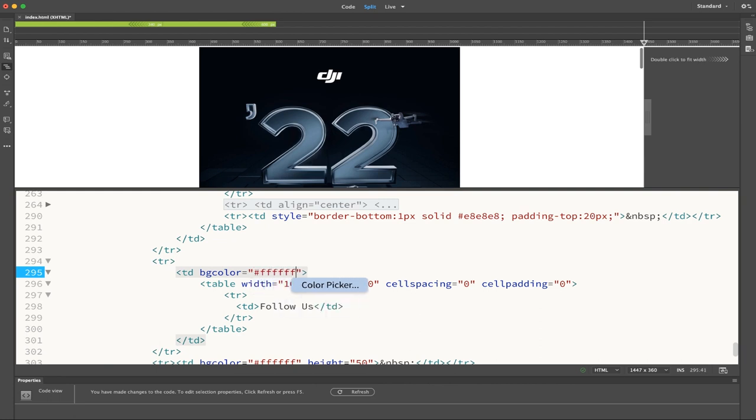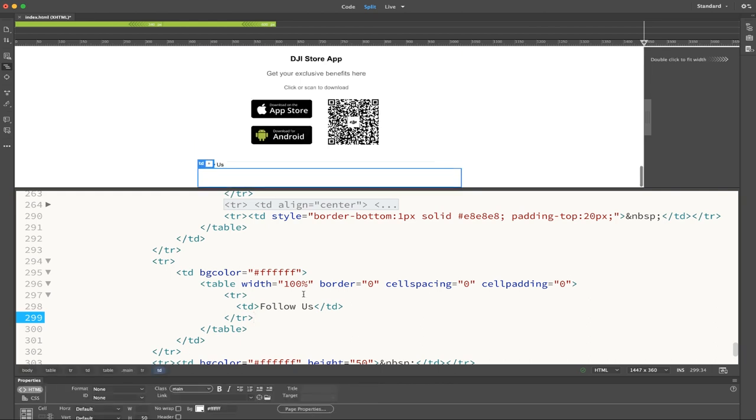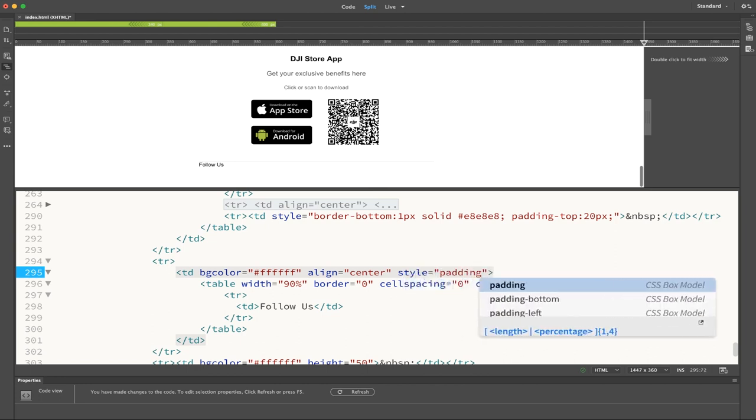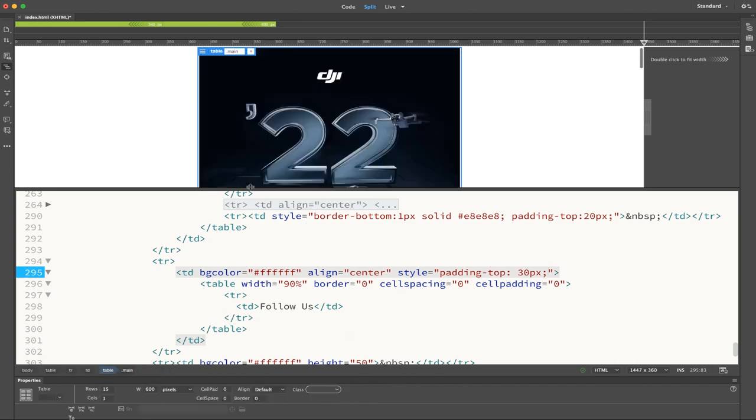Outside 1, 2, 3, 1, 2, 3. All right, let's see. Okay. Yeah, we could do something like align center. Okay, we just can do something like maybe style, padding top to be something like 30 pixels. Separate the white line from the text, the gray line from the text. So if I hit refresh, you can see that sort of happen there.